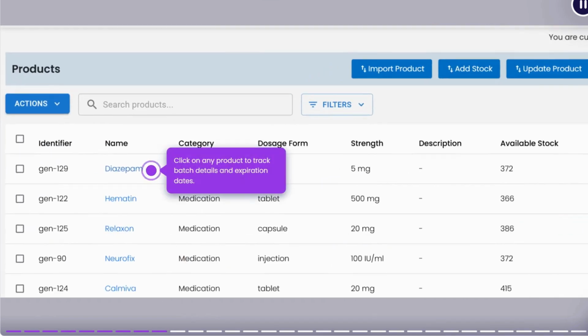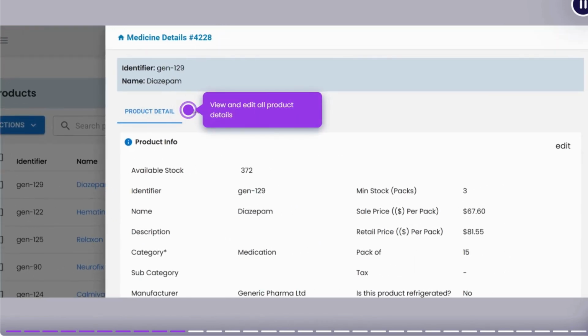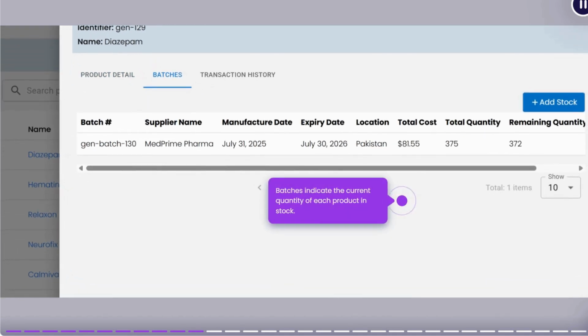You can also click on any existing product to view or edit its details, including batch and expiration information. Here, you can access and modify all product information, as well as add new stock to the inventory. Batches indicate the current quantity of each product in stock. To add stock for a product, click on Add Stock.